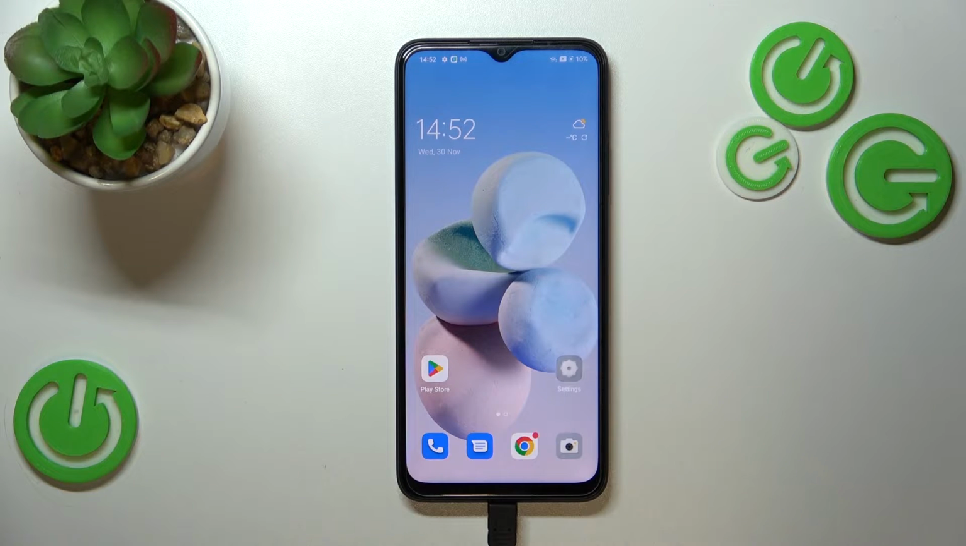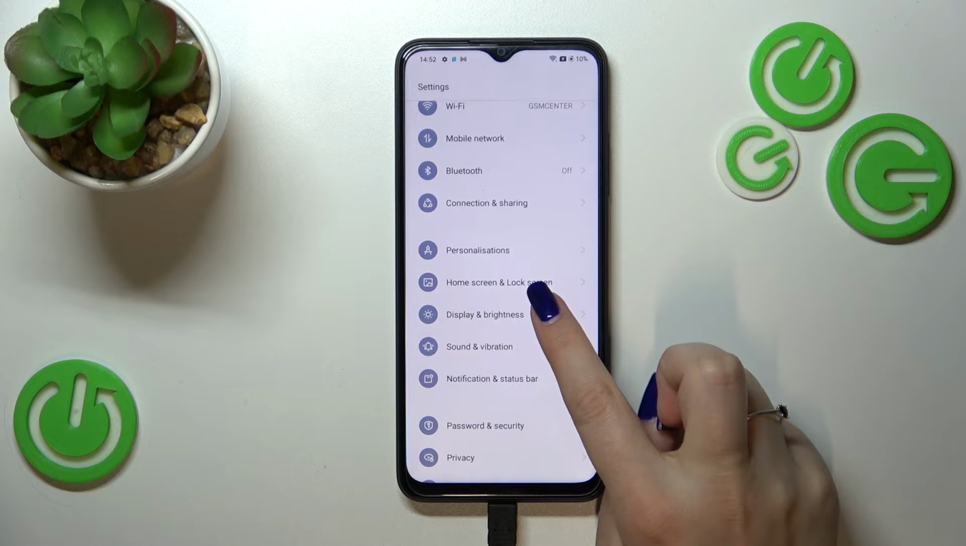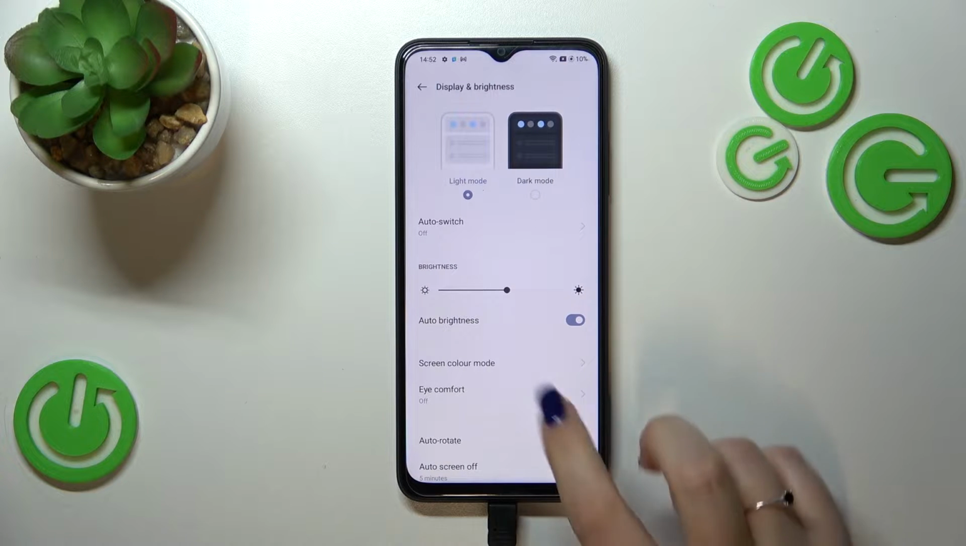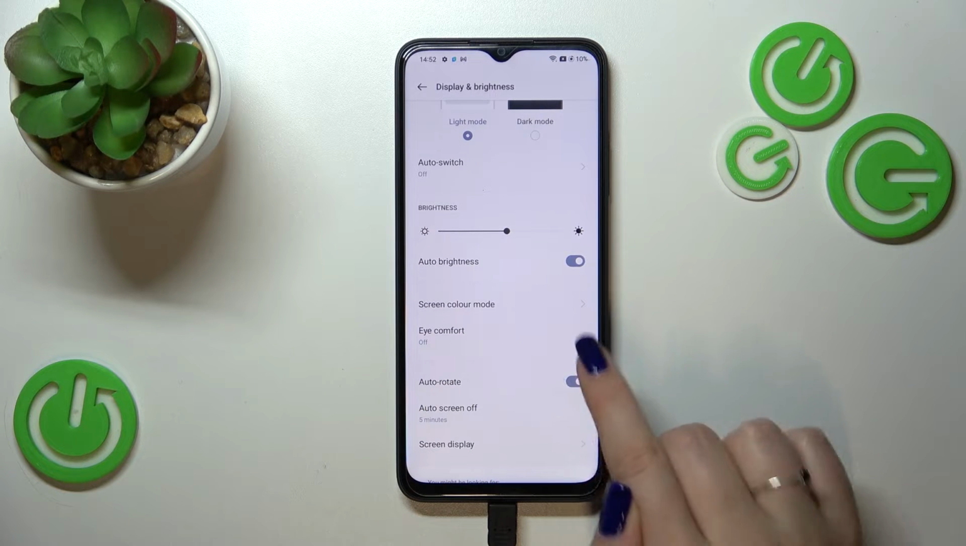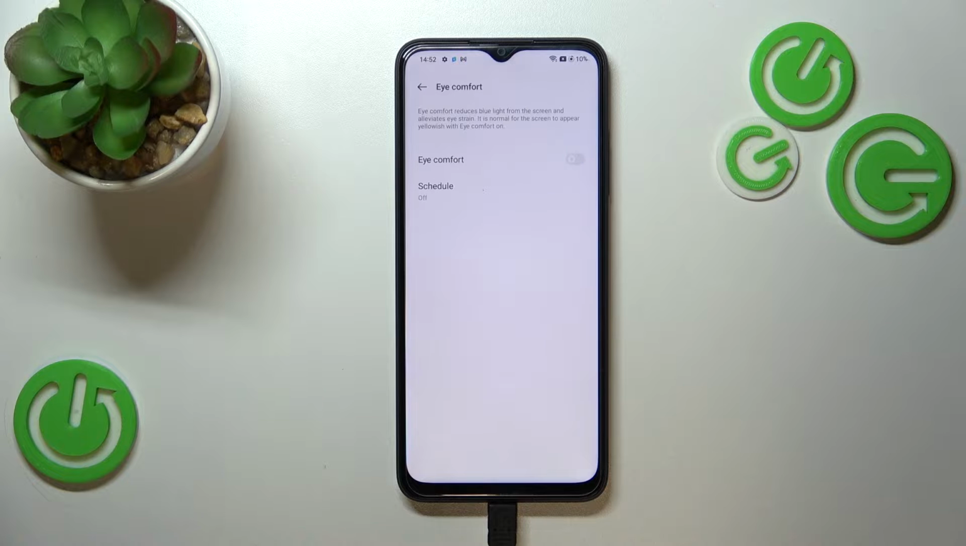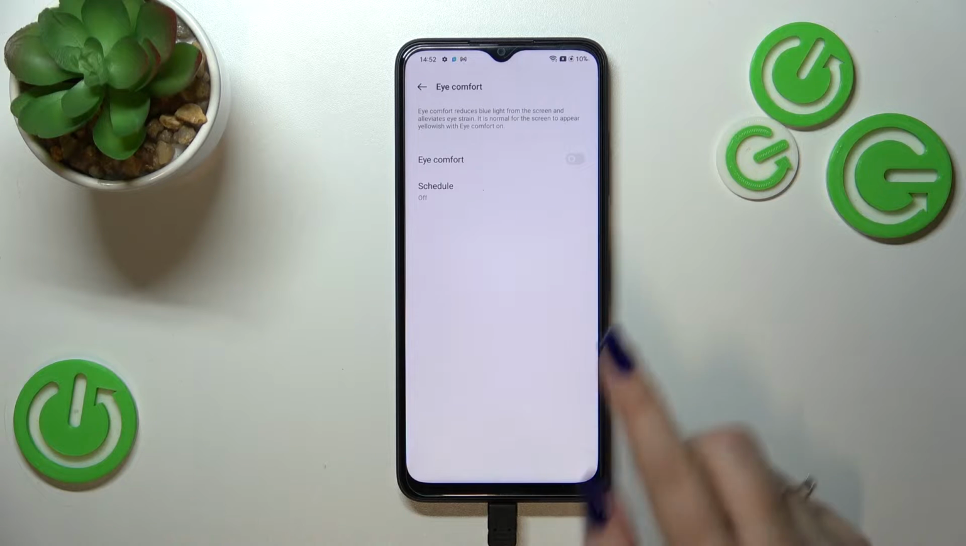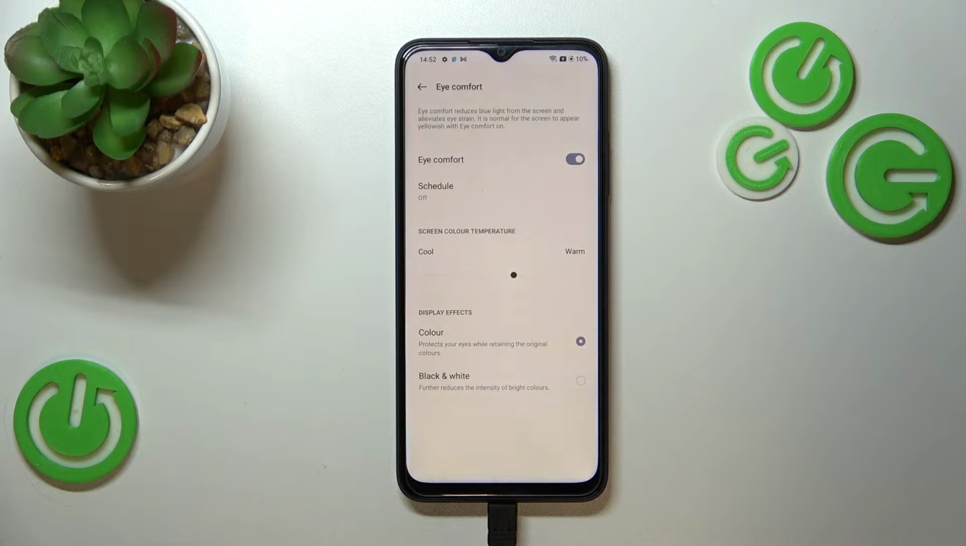So let's begin with opening the settings. Now we have to tap on the display and brightness option. And here just find the eye comfort. Let's tap on it, and before we will be able to customize it, actually we have to tap on the switcher. And as you can see, after activating, the screen turns a little bit yellowish or even amber, and it is in order to filter the blue light.